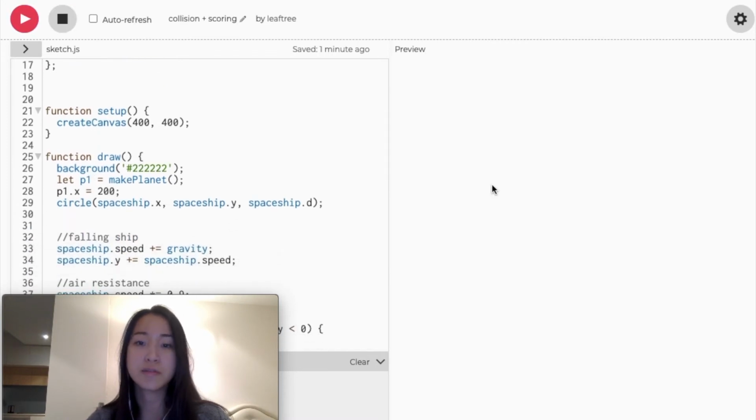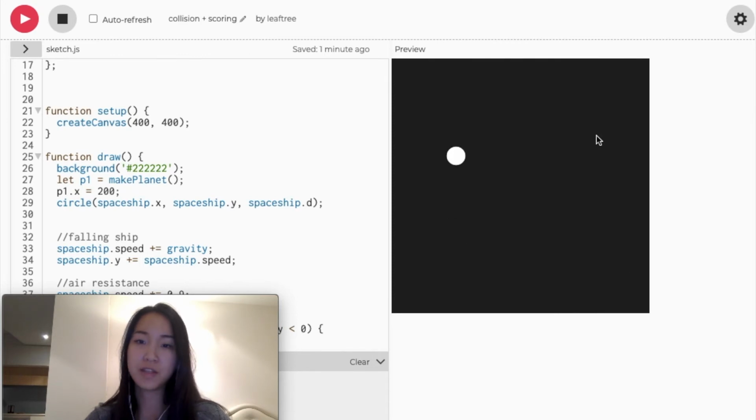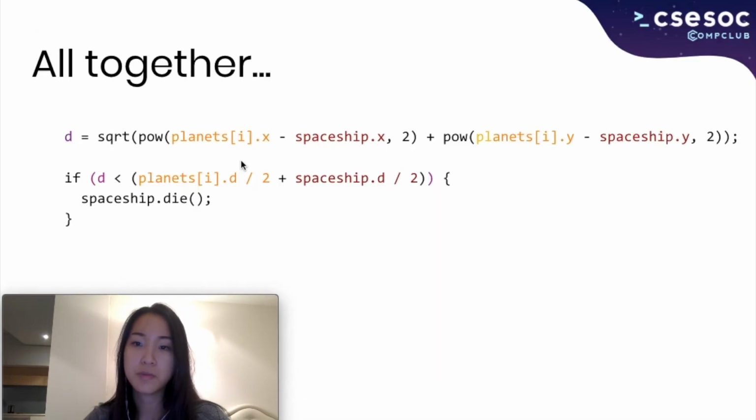So let's run this and see if it works. So that's our first planet, and I'll try to collide, and it restarts. So it works. Okay, so if you missed that, I also put it in a slide, and this is my version of colliding. Okay, the next part is we are going to put scores into your game.